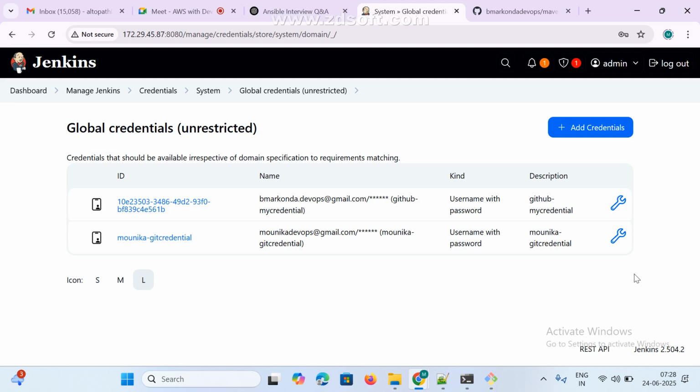Now see here, in real time we can see many credentials here. If you open the Jenkins server, in real time they add many credentials here, credentials related to multiple branches, everything we can see here only. Clear? Now these are the Monica credentials. Like this we can add it.